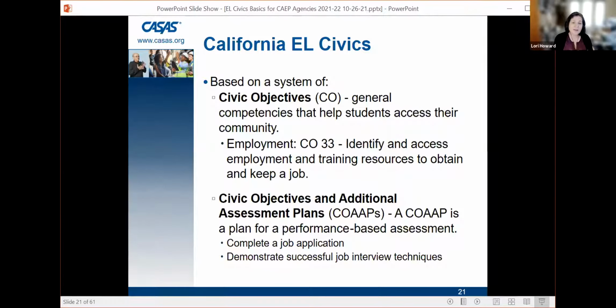So a civic objective and additional assessment plan, or COAP, is a plan for performance-based assessment. And in the case of Civic Objective 33, one of the COAPs usually has two tasks. One of them is to complete a job application and demonstrate successful job interview techniques. So that's the performance. Students are eventually accessing their career communities by learning how to do these real life tasks.